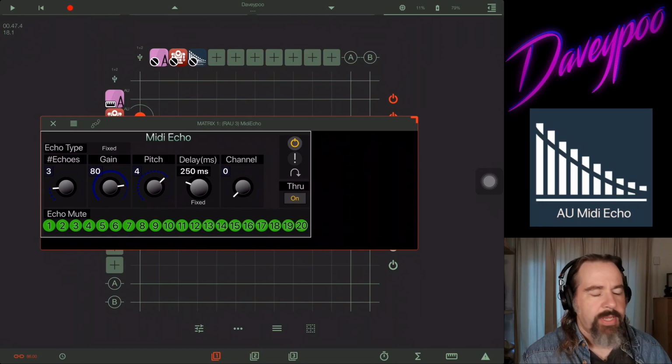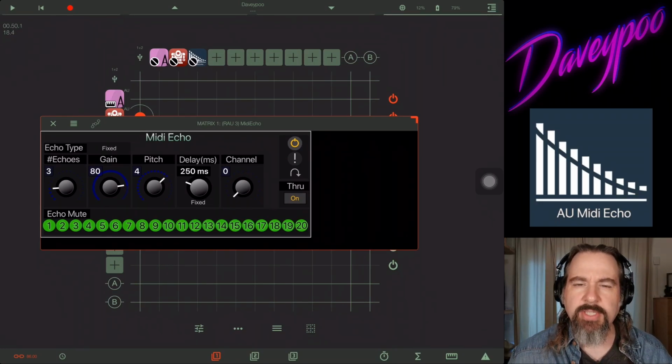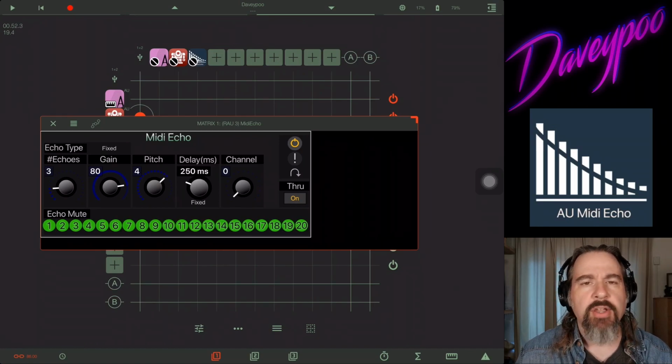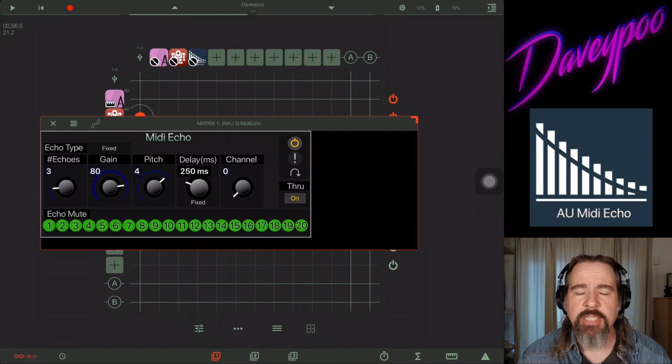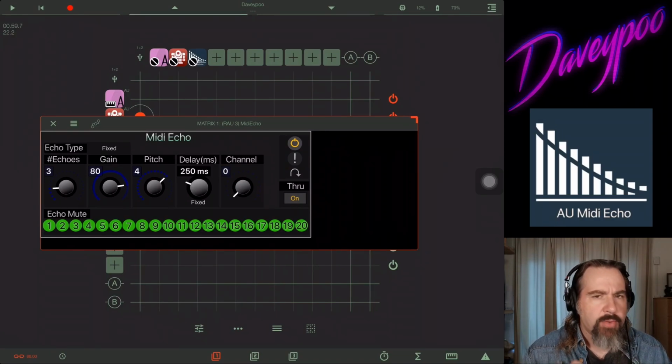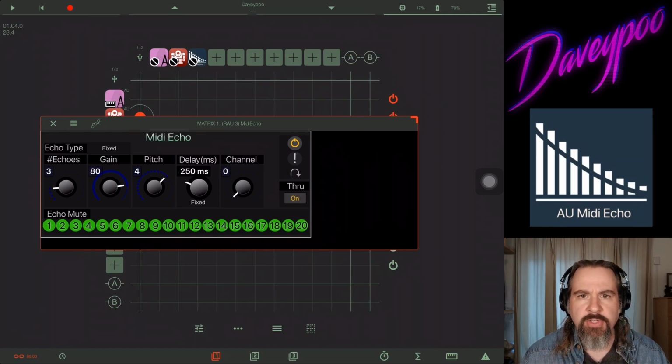So MIDI echo is cool because it's MIDI. Right? So it's not audio. So we're not pitch shifting audio. We're sending out separate MIDI notes. It took me a while to figure out an application for this and how to make it musical. But I really like the concept of it, and I like chaining all of these MIDI sequencers and MIDI toys together, as you get really interesting results.